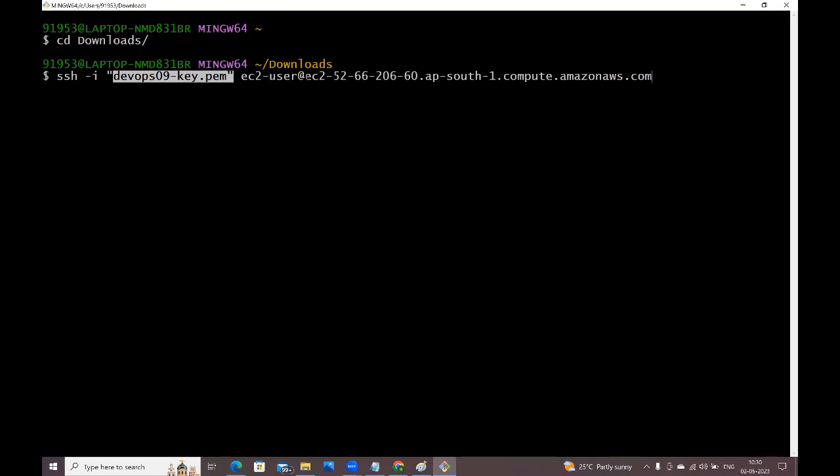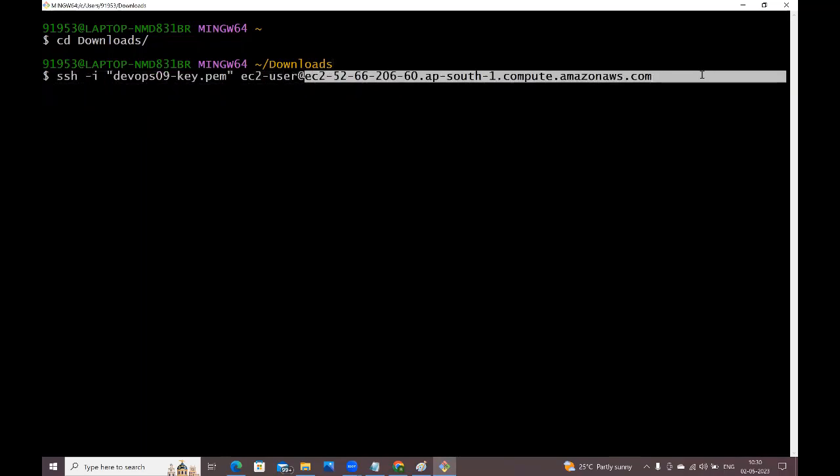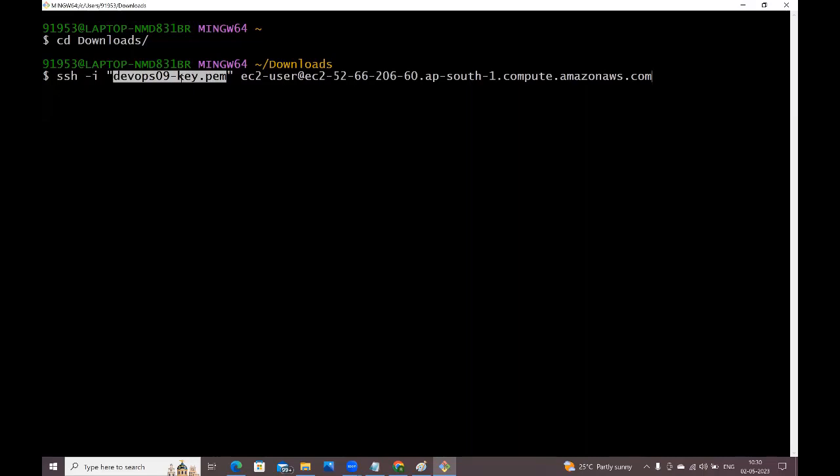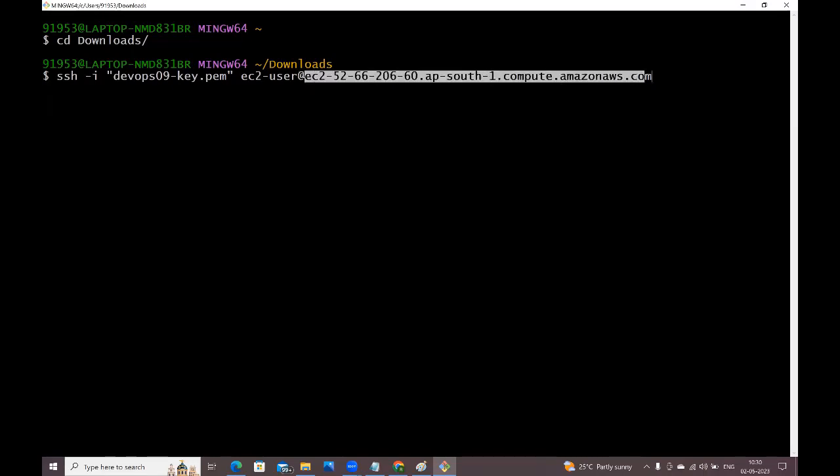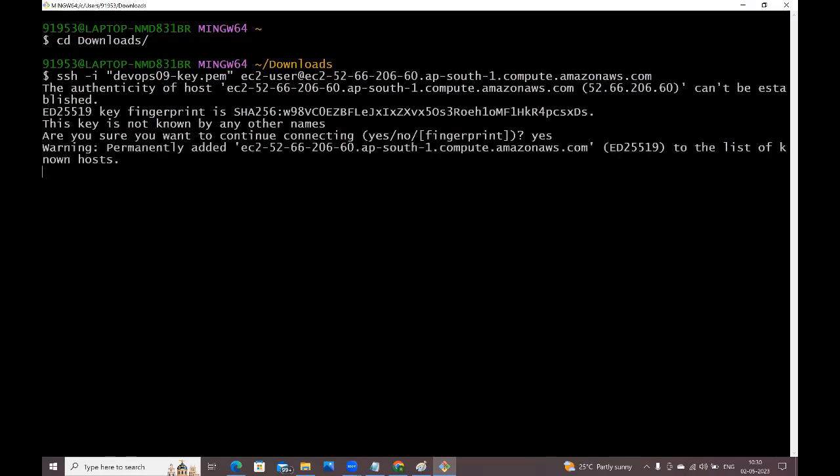This is my machine. If you want to connect to this machine, you should have this key. Wherever this key is present, from there only you can connect to this machine. If you don't have this key, you can't connect. This is the computer name. Okay, enter. Yes, I want to connect.